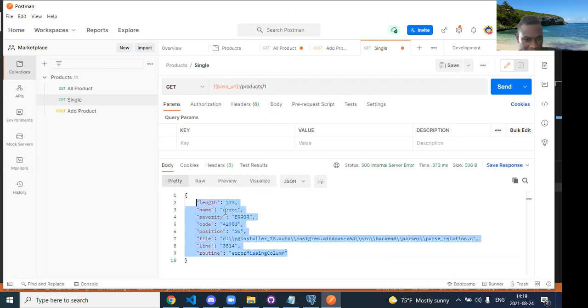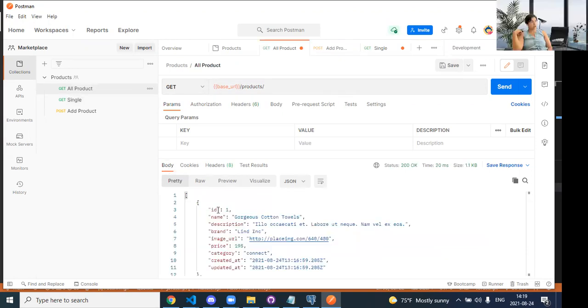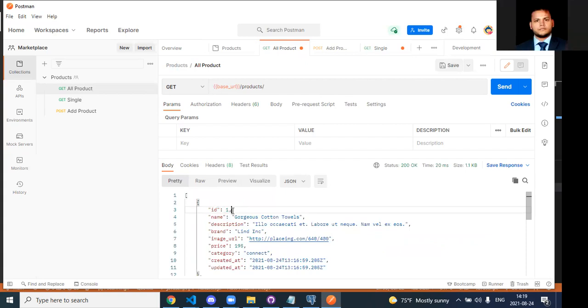What is this? Oh, this is the check if you have product 1 in the database. Yeah, you see. But are you sure the ID is one? Yeah, the ID is one. Okay, let's go back and check one more time.